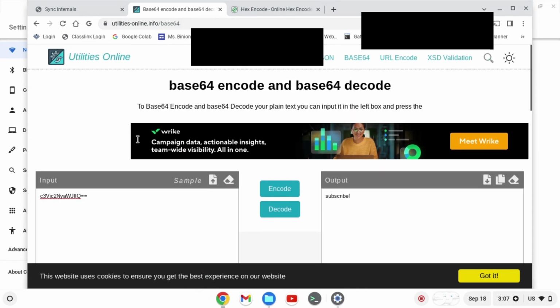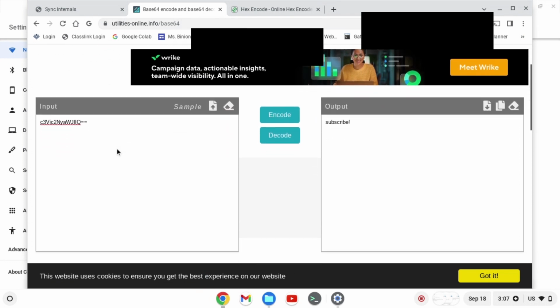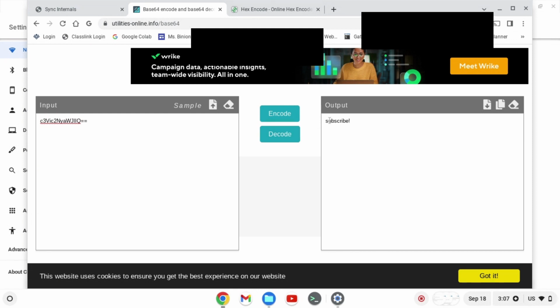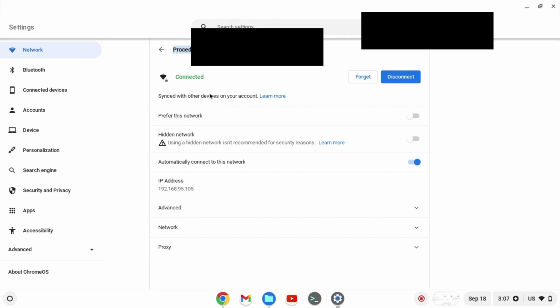Find a website like this. I'm just using utilities online. And then type it in and decode, and then you'll get the Wi-Fi password. So that's just how you do it.